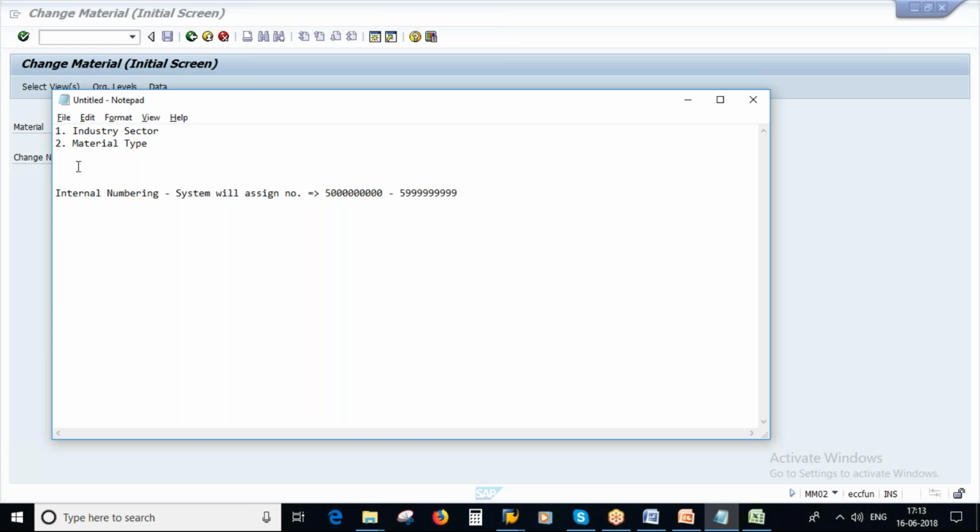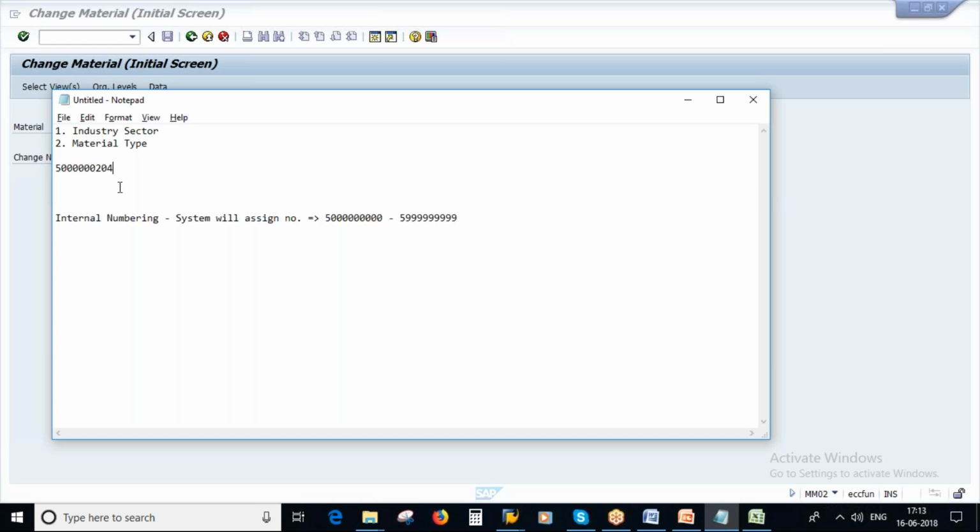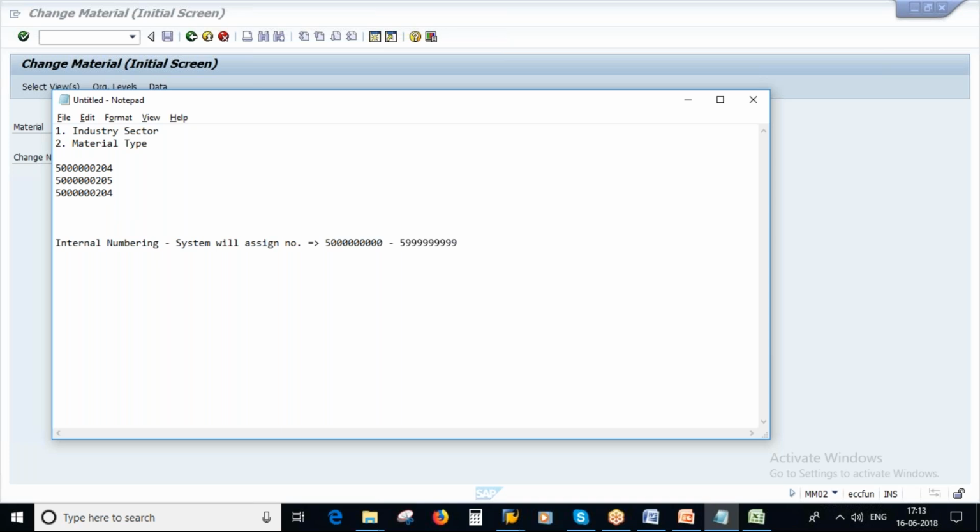Now, if I create another material, if I create one more material, what will the system do? It will assign the next number in the sequential manner. In the other case, we took another raw material, something like steel, or finished goods. So would it be a sequence like this or another sequence?